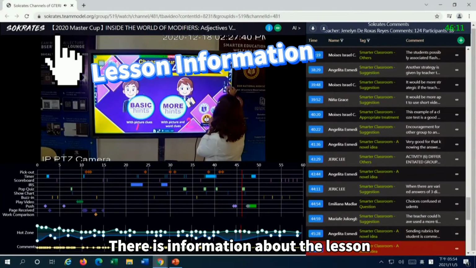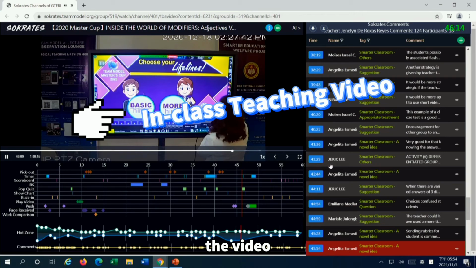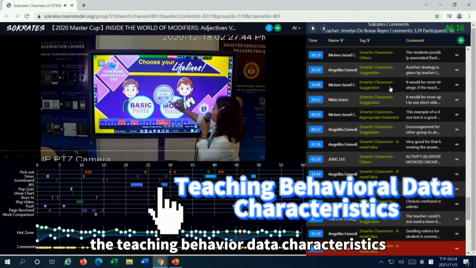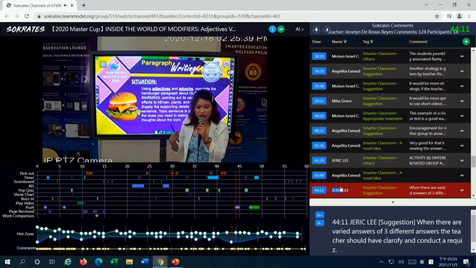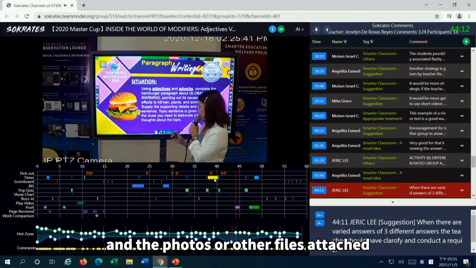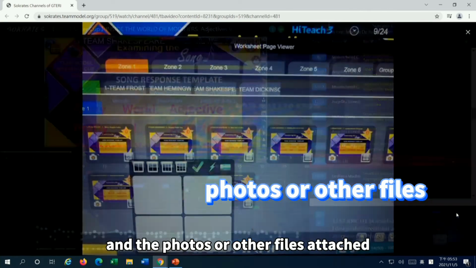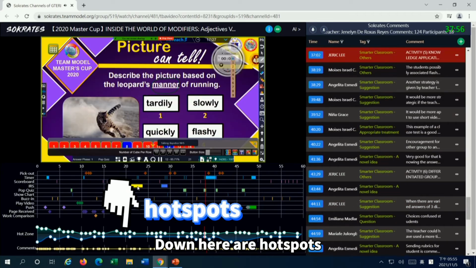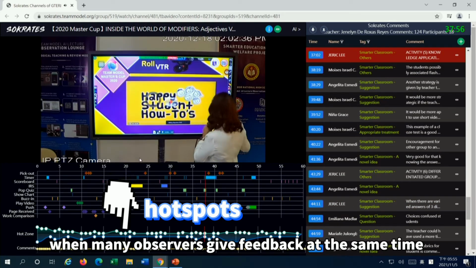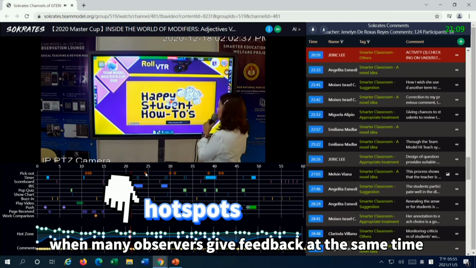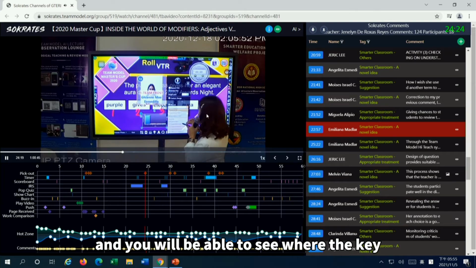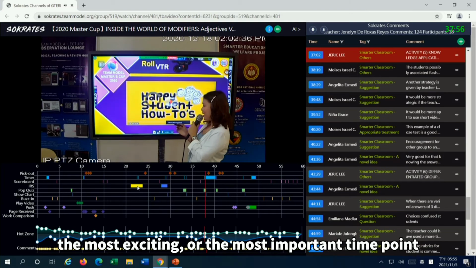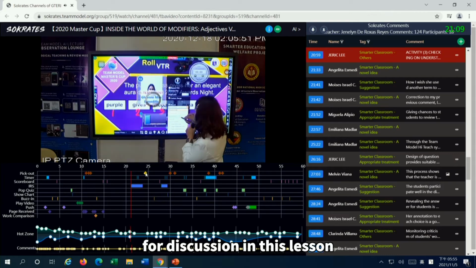There is information about the lesson, the video itself, the teaching behavioral data characteristics from the beginning to the end of the lesson, all the feedback given by the observers, and the photos or other files attached. Down here are hotspots. When many observers give feedback at the same time in the lesson, there will be a peak, and you will be able to see where the key, the most exciting, or the most important time point for discussion in this lesson is.